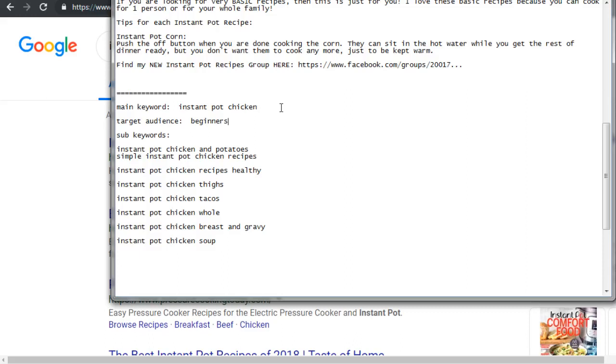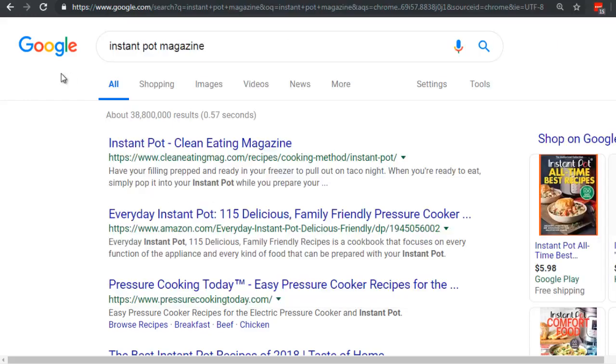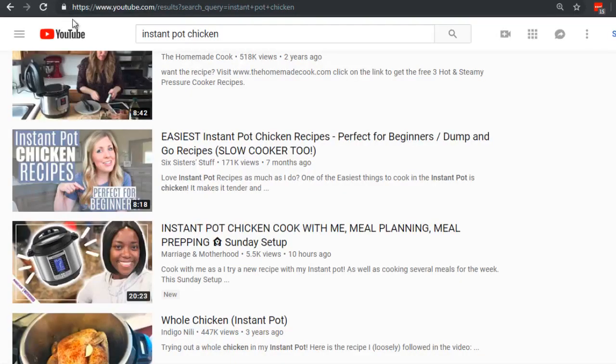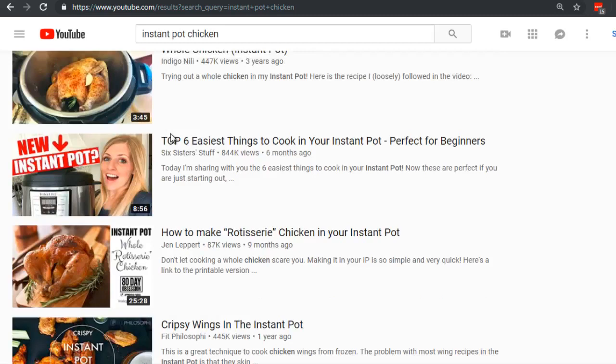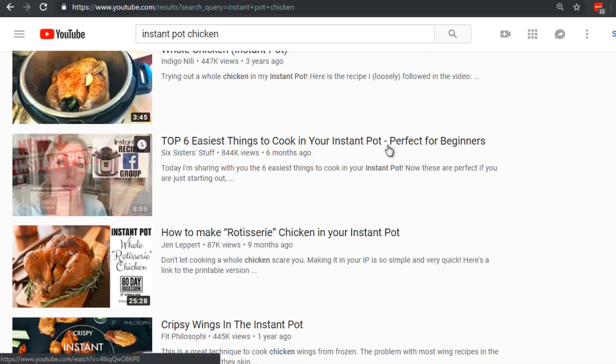And then of course you want to make sure that the title, main keyword, and target audience are also going to be in your description. Now what I like to do is go look at magazines in that niche. It doesn't necessarily have to be exactly, in this case, Instant Pot, but it needs to be somewhat of that genre. Now, one thing that I noticed when we took a look at the Instant Pot chicken, you could write out something like top 6 easiest things. So instead of things, you could say chicken recipes or pot roast recipes to cook in your Instant Pot.